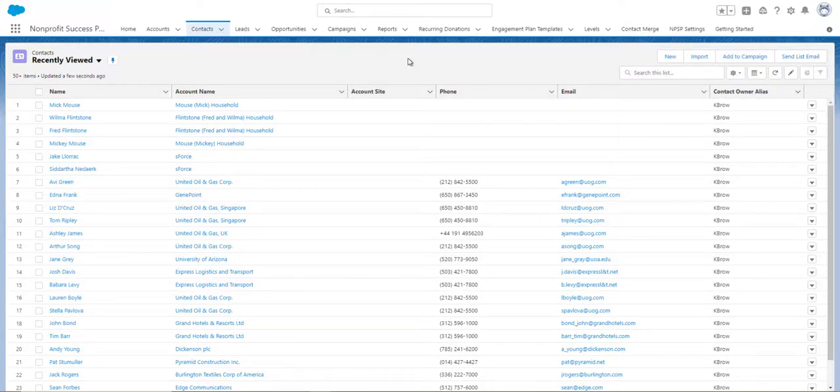Salesforce does have the ability where it will look for duplicates and alert you if it thinks there's a duplicate. But if you know there's a duplicate, you can also manually merge them. So notice we have the Mickey Mouse here and we have Mick Mouse, and they're the same. So we need to merge them.